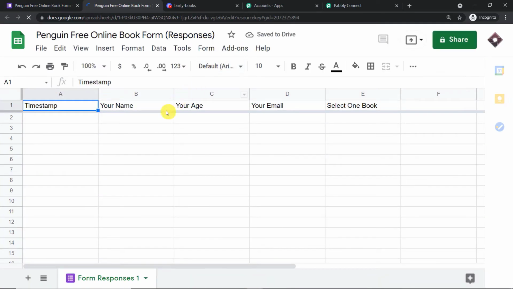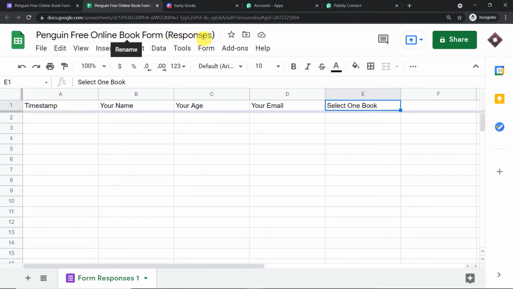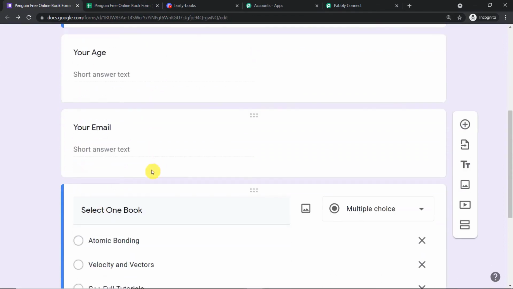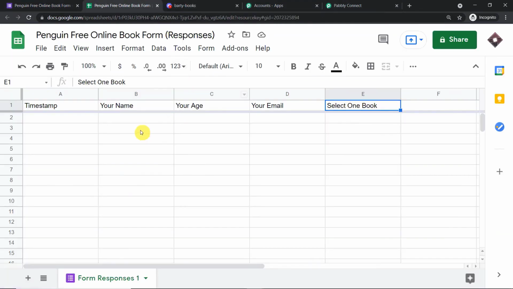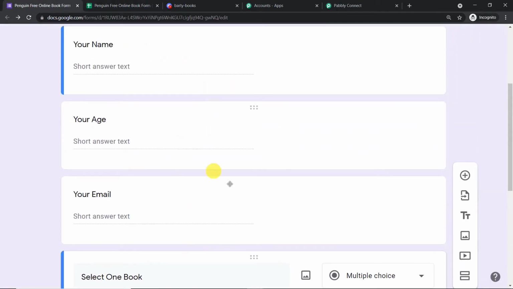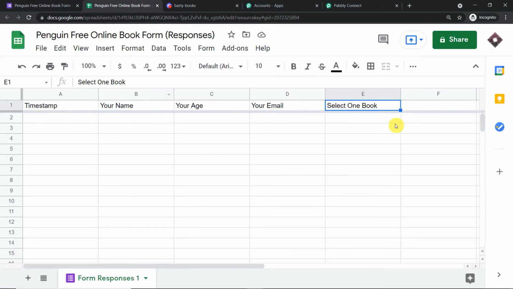Okay, so as you can see, we have the columns: the timestamp, your name, your age, your email, and select one book. And this is the name, Penguin Free Online Book Form Responses. So all the questions we have, all the fields we have, are now reflected as columns. Additionally, we have one more column, that is timestamp. Timestamp basically means the time at which the response was generated. So the idea is that if someone makes a submission on this particular form, the data of that form response will be available as a row.